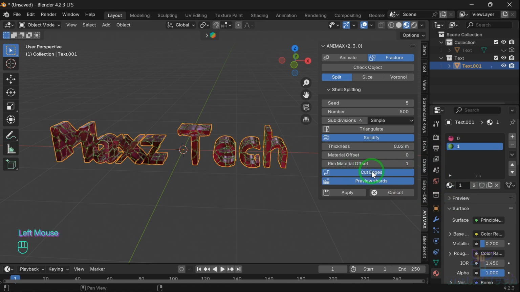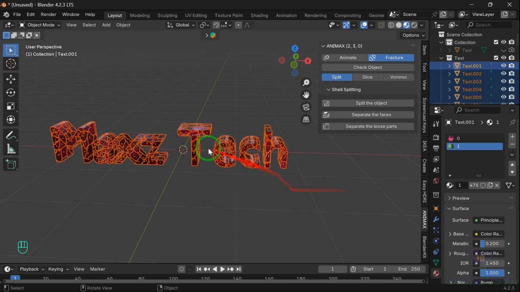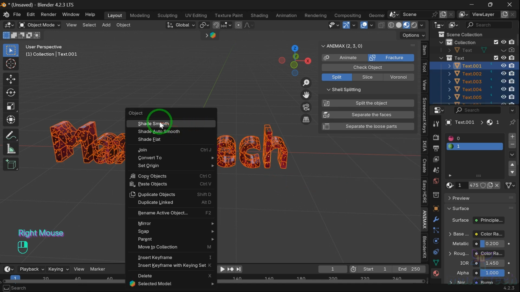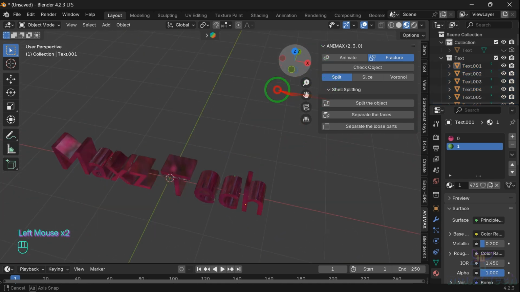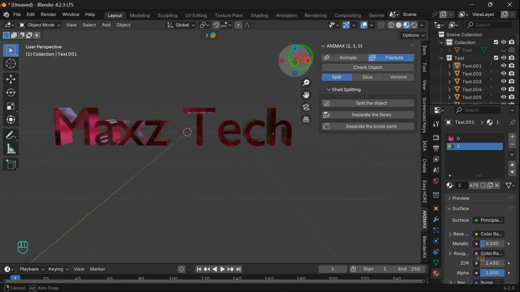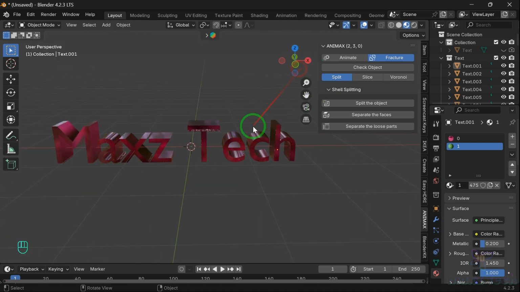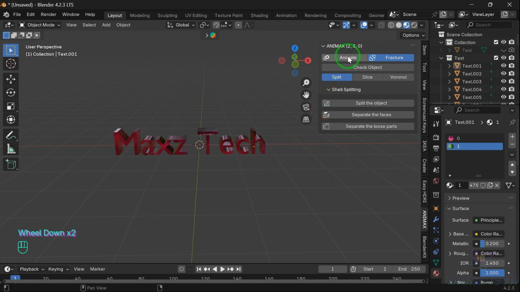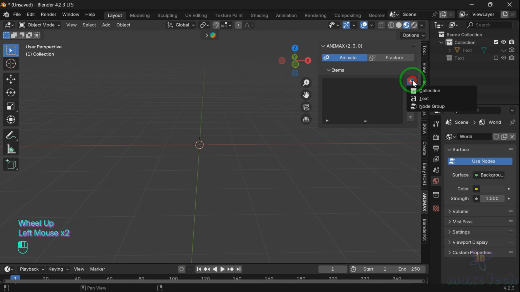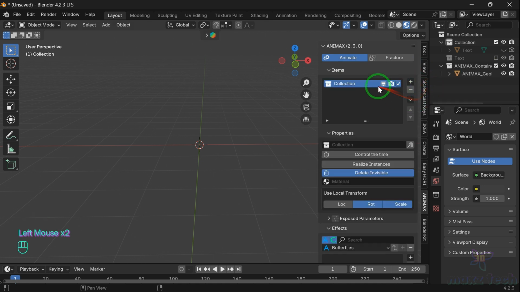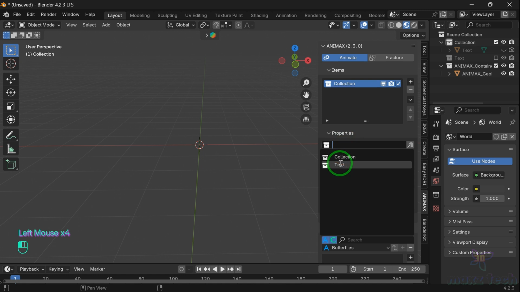Okay, now finally select this cut edges and click apply. Now right click, apply the shade smooth. Okay, now as usual, animate the text. Before that I exclude this text collection. Okay, now add here collection. Here select the text.